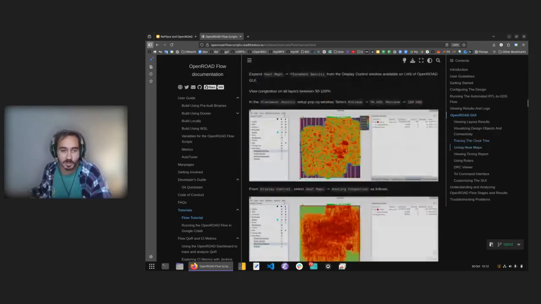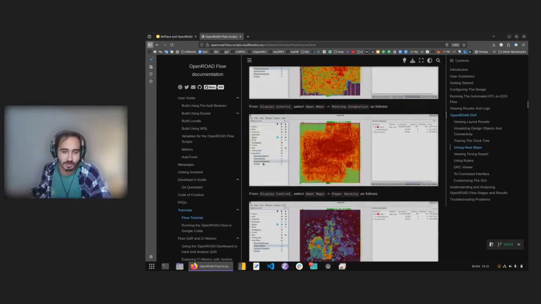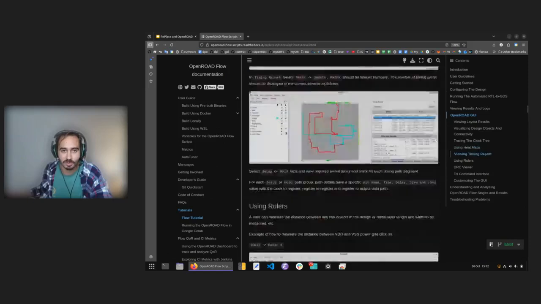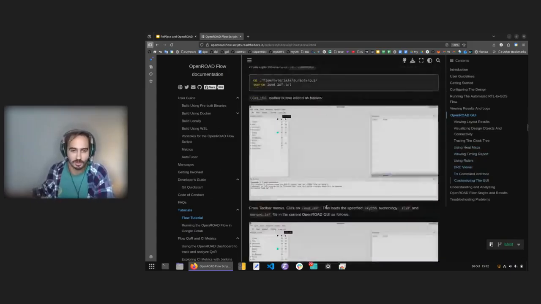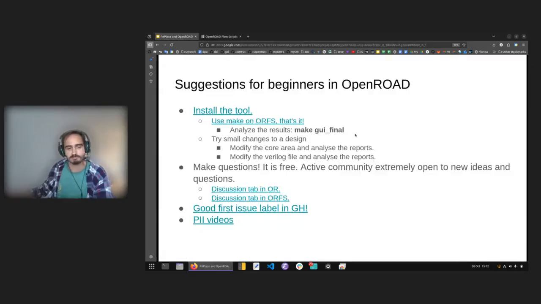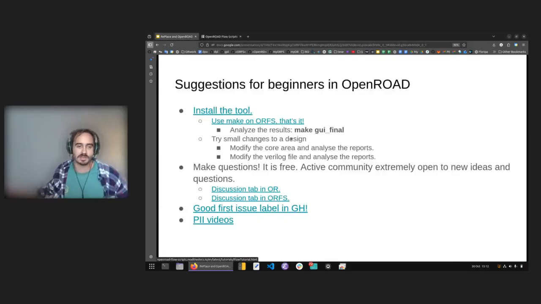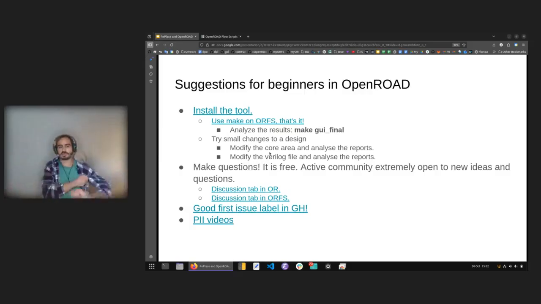Heat maps, we have placement heat map. This is outdated here. There's more heat maps today. We have density, power, the heat map, routing congestion heat map. Today we also have RUDY, IR drop, a lot of things, timing report. So yeah, it's quite complete too. And you see here the documentation of a simple tutorial how to get started with things. This first link, as I said, you can just use make. Oops, you just use make and that's it. You should run. Just some suggestions here of what to do if you want to get started with the tool.